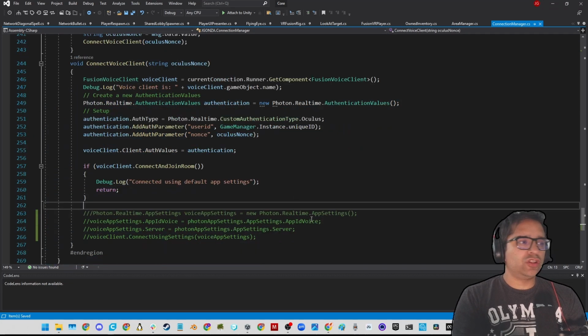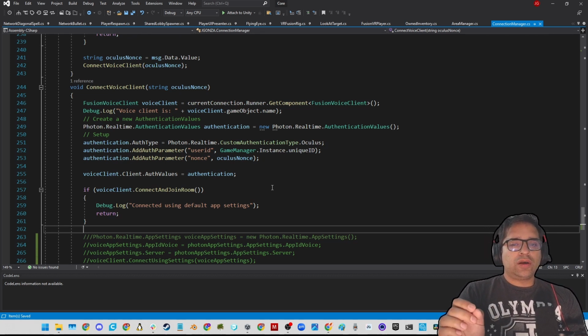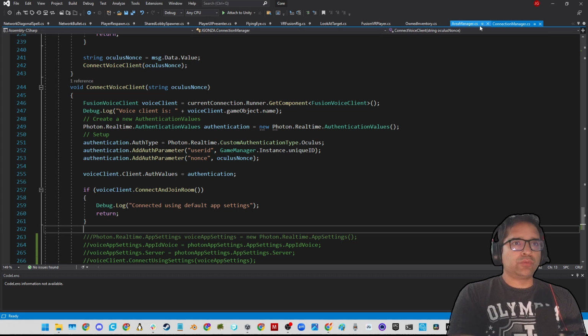Okay, and if you need it for PUN or other things, it's similar. You just need to make sure that you grab the prefab and have the appropriate settings.